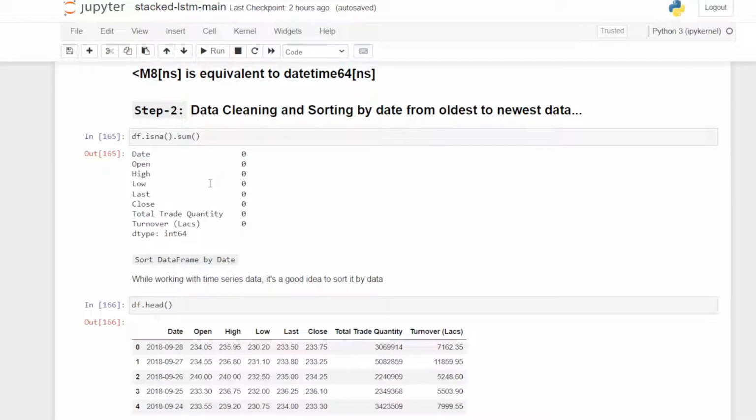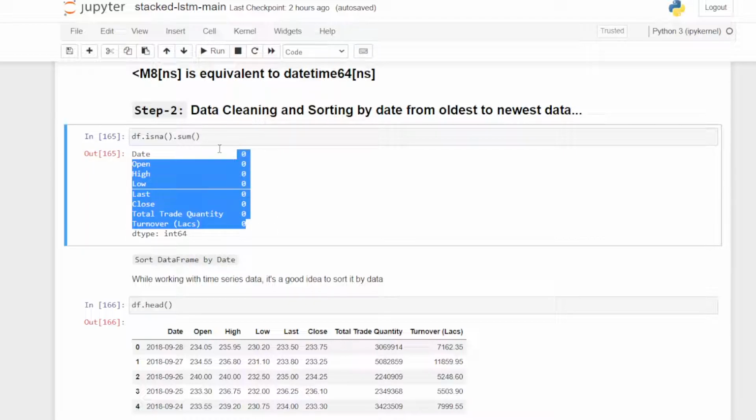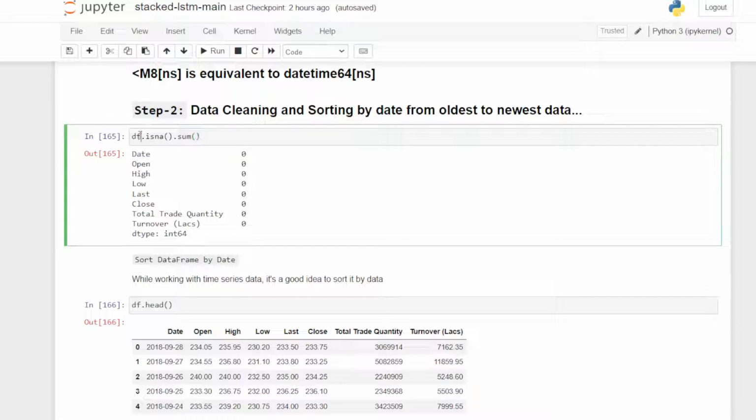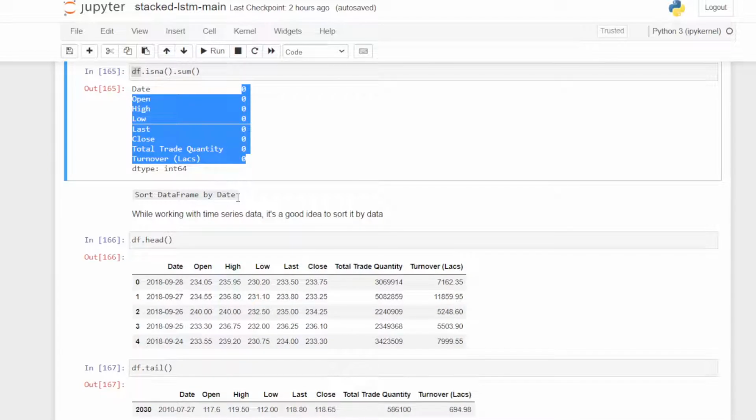Now in step number 2, I have gone through the data cleaning and ordering, or sorting, the data sets by date from the oldest to the newest data. Firstly, I have checked for any missing values in our data frame df. There are no missing values, you can see that. Also, now we have sorted the data frame by date. While working with time series data, it's a good idea to sort it by date.